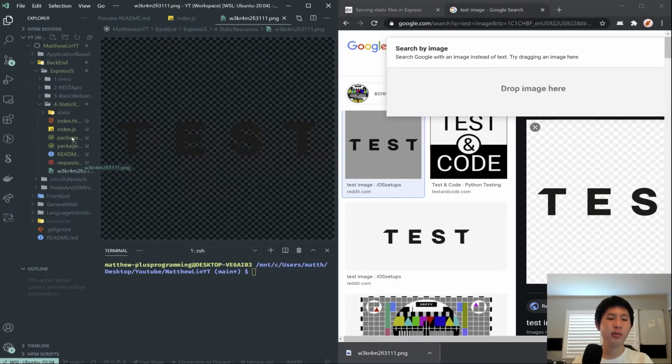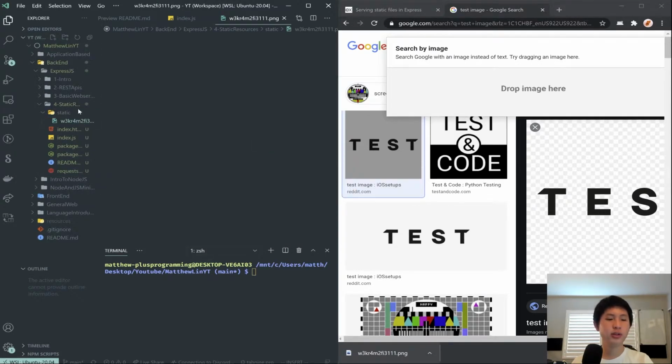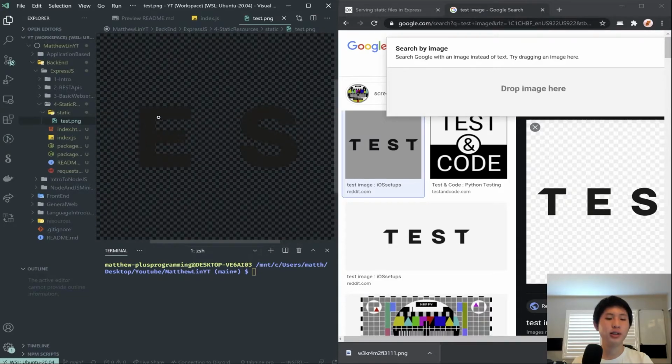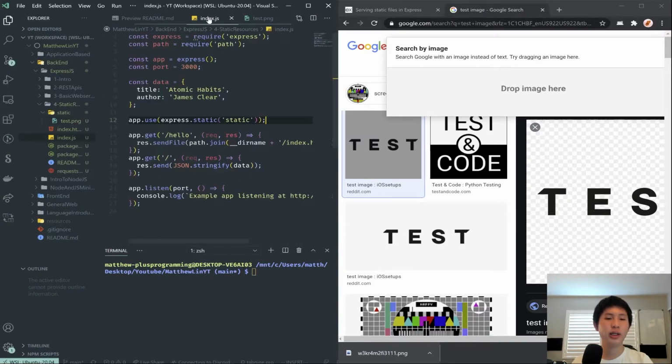So I'm going to put it in here first, and then I'm going to rename it to test.png. So we have our test.png here, and it's a little hard to see on this, but there is the wording spelled out. And what we can do is go ahead and test this.